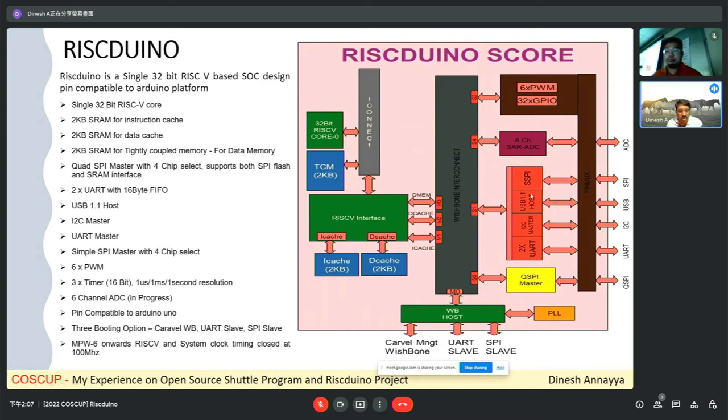And one more thing: from MPW 6 onward, I am able to meet timing at least at 100 megahertz. Previously, as I told in the first one, the maximum I was able to close was only 50 megahertz. But with tool improvements and some design changes in the pipeline, the design is currently able to meet 100 megahertz, which is a good improvement.